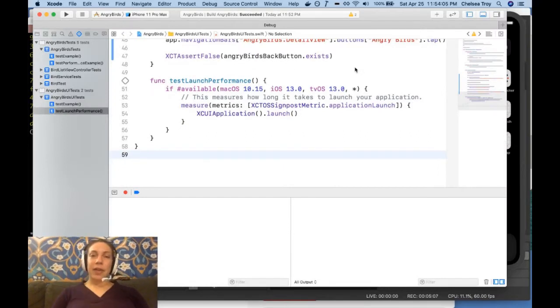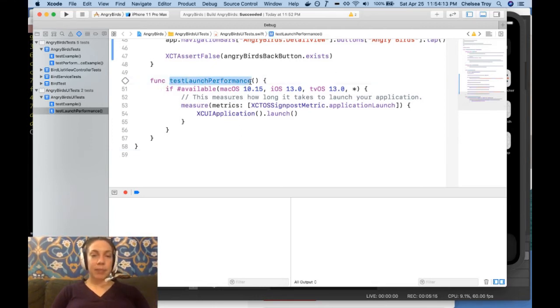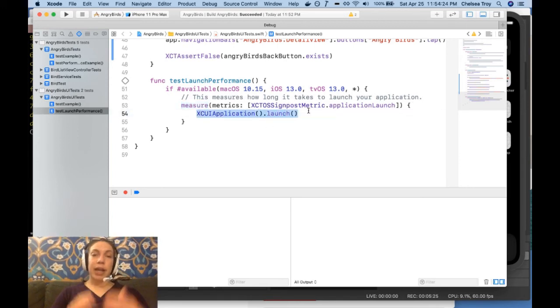The second type of test we wanted to learn about is the performance test. You see an example of it here on line 50 with the testLaunchPerformance method name. Inside of this test, you see this function measure, which takes a closure or a block. We can put any code that we want to in this block in order to ensure that it runs within a certain speed. In the example here, we see XCUIApplication().launch.